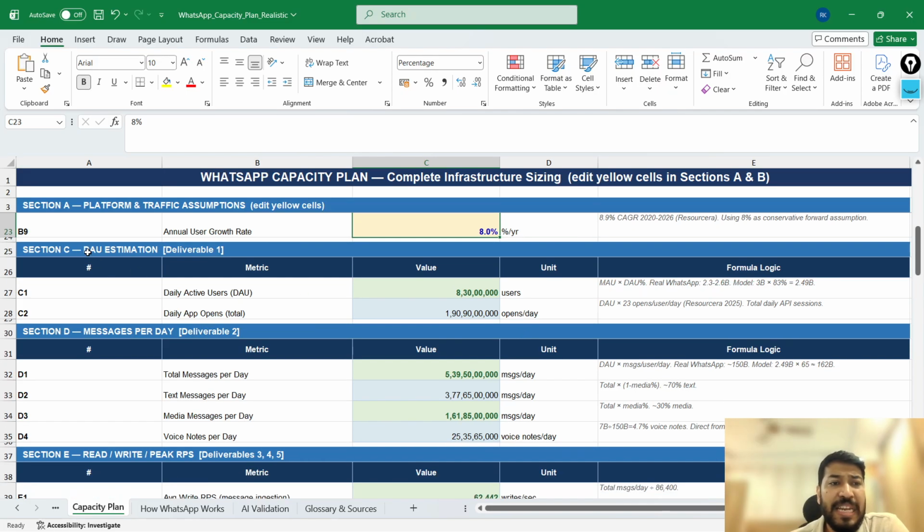Then daily active user estimation. This is one of the deliverables we are trying to estimate as a part of WhatsApp capacity planning. So daily active users, in order to calculate that, what we will be doing is this: it is derived from monthly active users. We have considered 100 million users, and now it will be 83%, I believe, 83%.